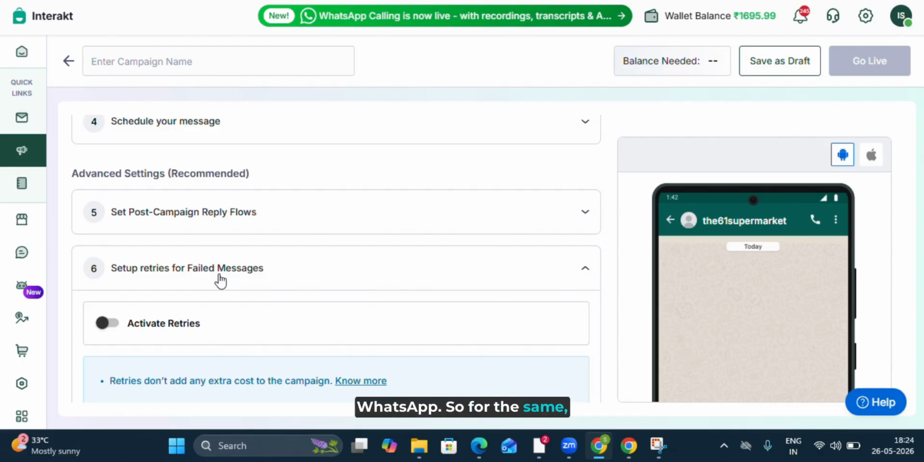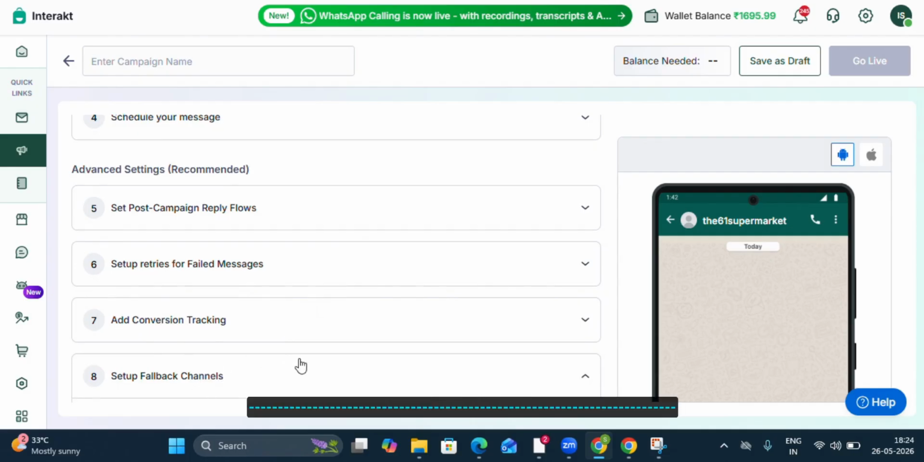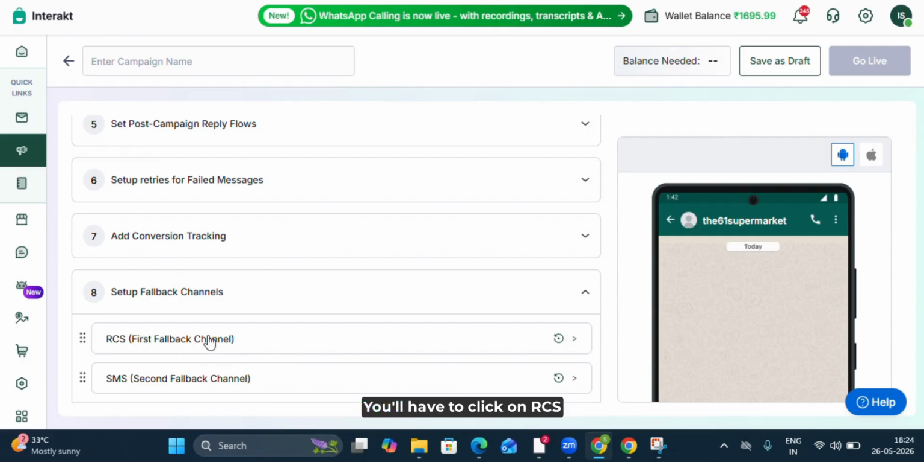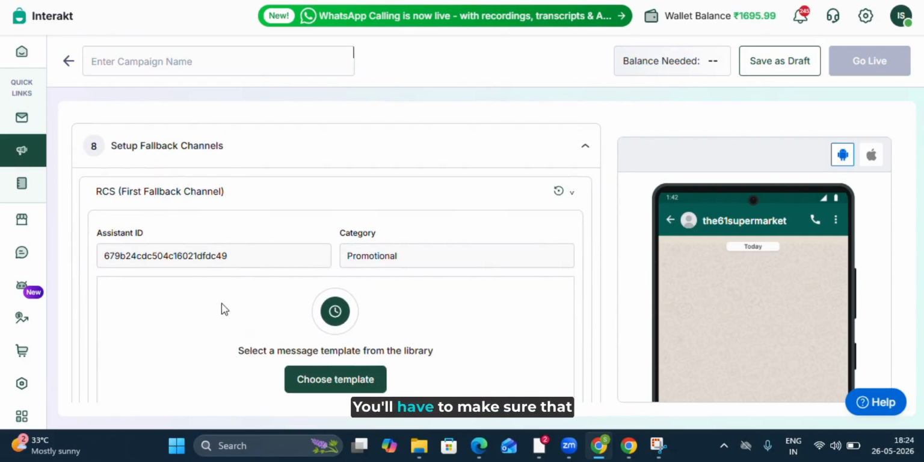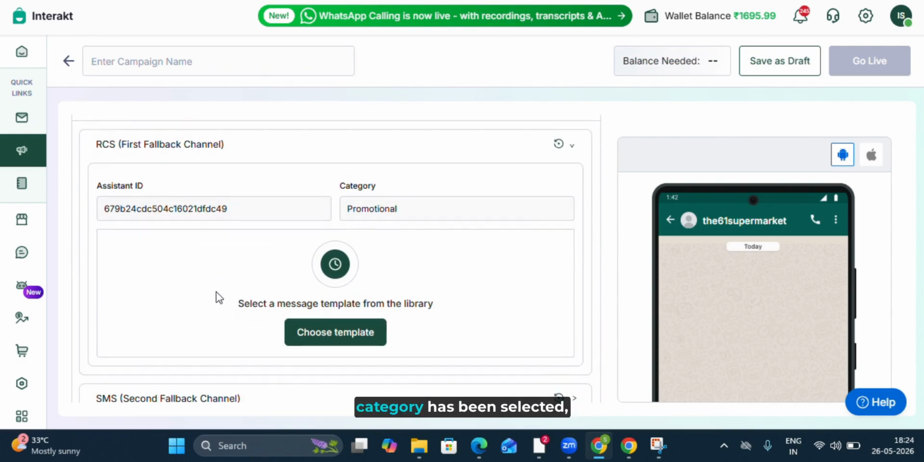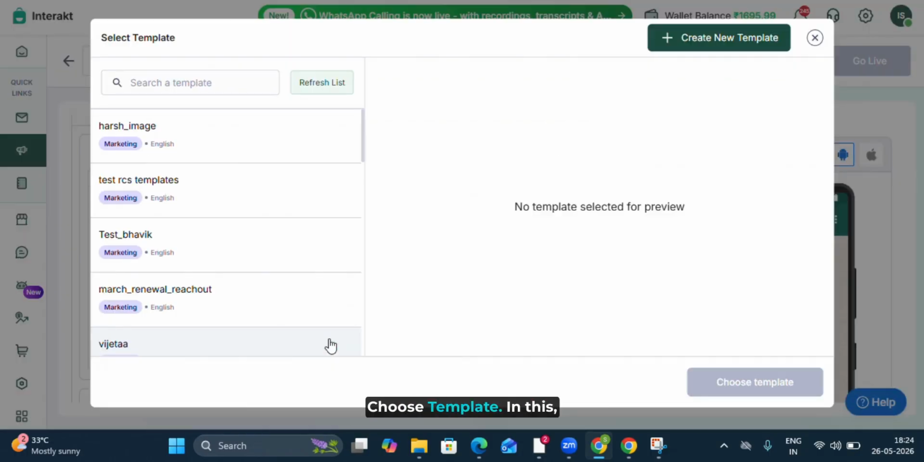So for the same, you have to make sure that this is disabled and the marketing campaign has been set up. You'll have to go to the set of fallback channels. You'll have to click on RCS First Fallback Channel. You'll have to make sure that the assistant ID and the category have been selected, and you'll select the option of Choose Template. In this, you'll simply select which template you want to trigger.